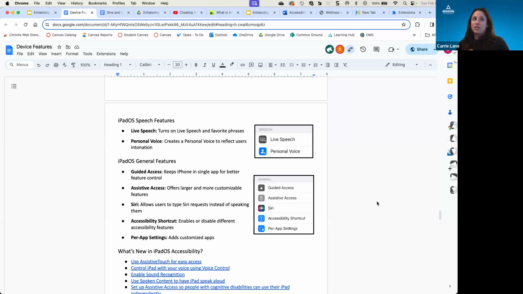One thing that's really interesting, and hopefully your iPads have it in the future, they've come out with something called personal voice. What personal voice does is it uses AI to record your voice a number of times so that it begins to recognize your voice and it uses your voice to speak back to you. So if you are having content read aloud to you, you can hear it in your own voice, things like that.